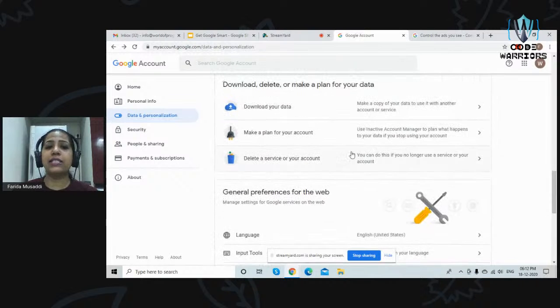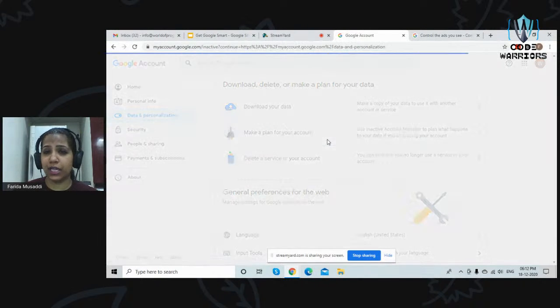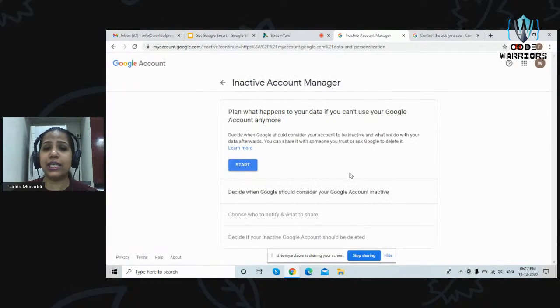The second option is make a plan for your account. Again, this is something which is really interesting. What do you mean by make a plan? Let's say sometimes you can't use your Google account at any point of time, or maybe you have met with an accident, or maybe something unfortunate has happened to you, because of which you will no longer access your account. It could be in terms of death, it could be in terms of an accident.